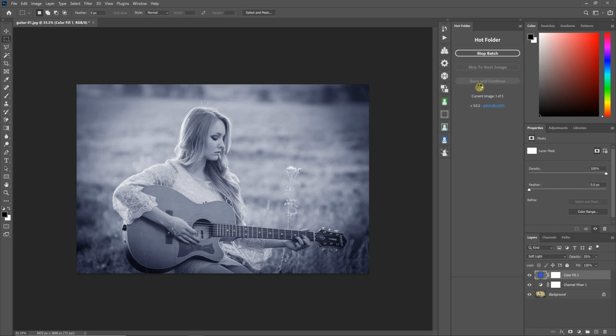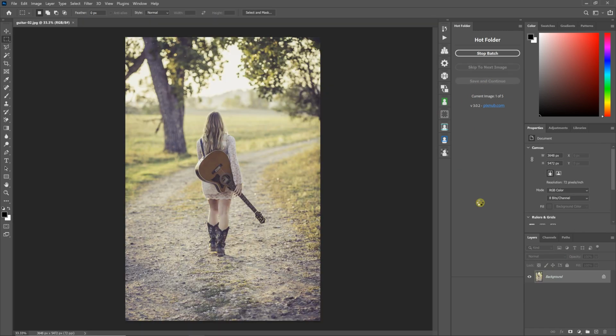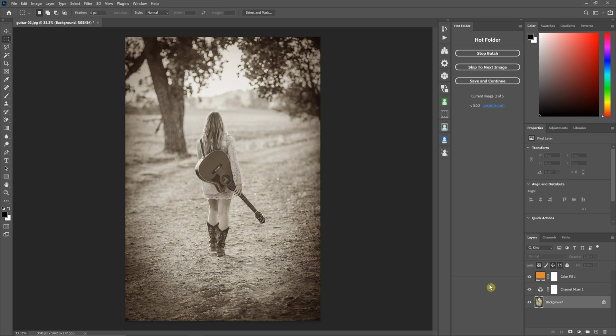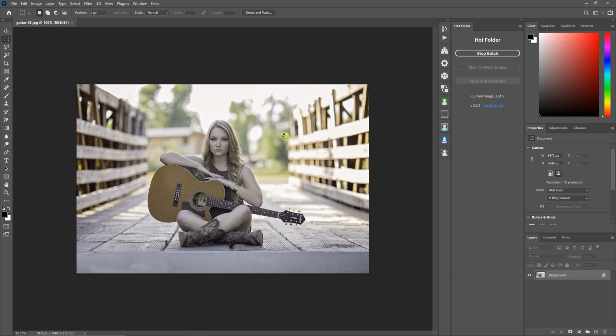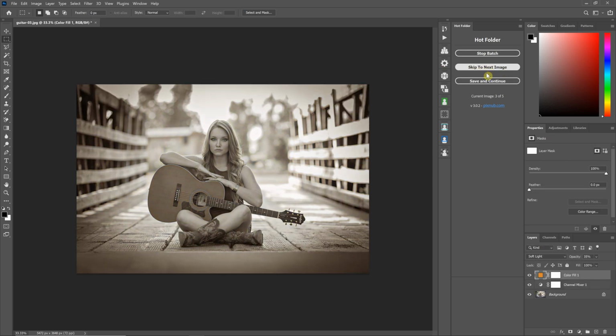Then as soon as I hit save, it's going to open the next image. Then I could do something else. Maybe run a curves on this. Then hit save and continue. And then also, with the pause steps, you have the ability to skip the image too. If you don't want to save one, you can just hit skip and go to the next one.